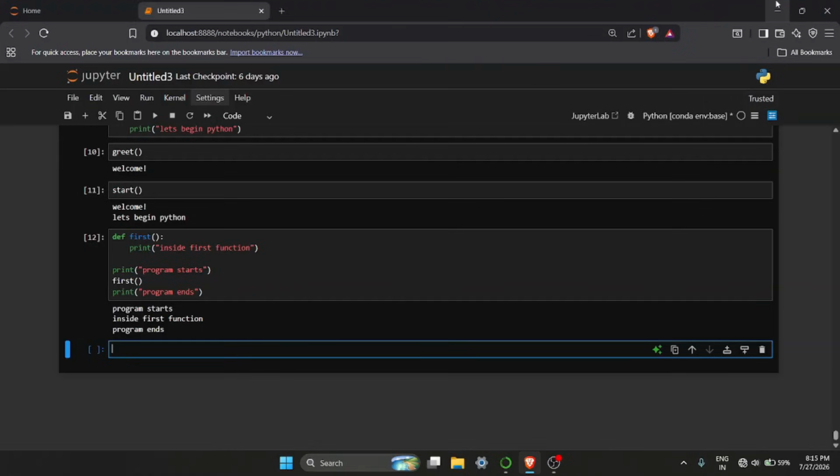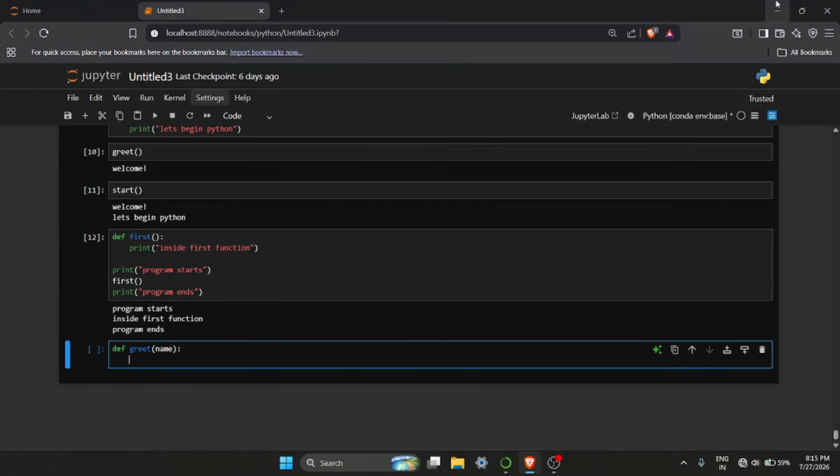Firstly, I will create a function with one parameter. Say my function name is greet, and in the parentheses, I will pass my parameter, which is, say, name, and I will print hello and the name. So this is my function, which prints hello in front of the name which is passed.